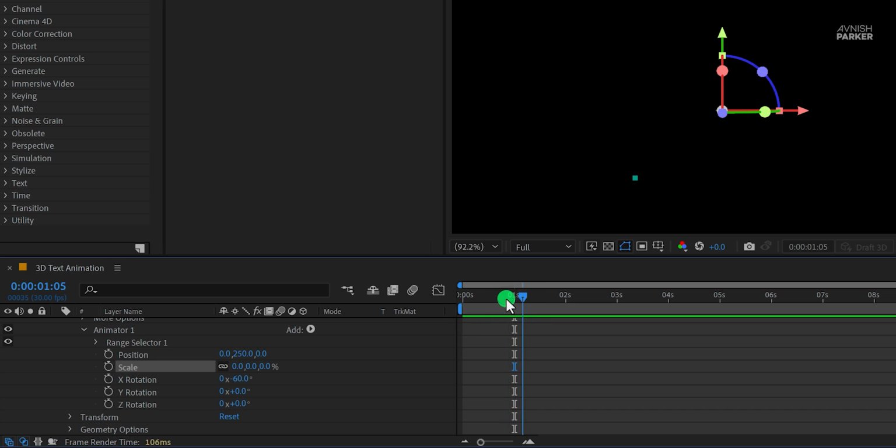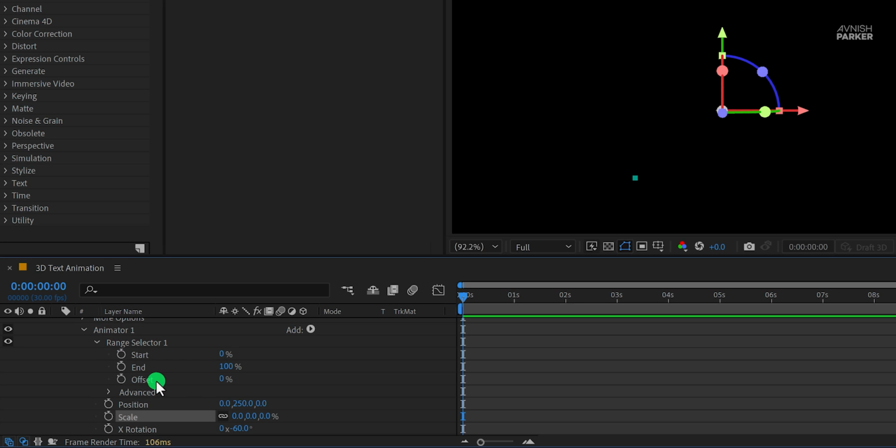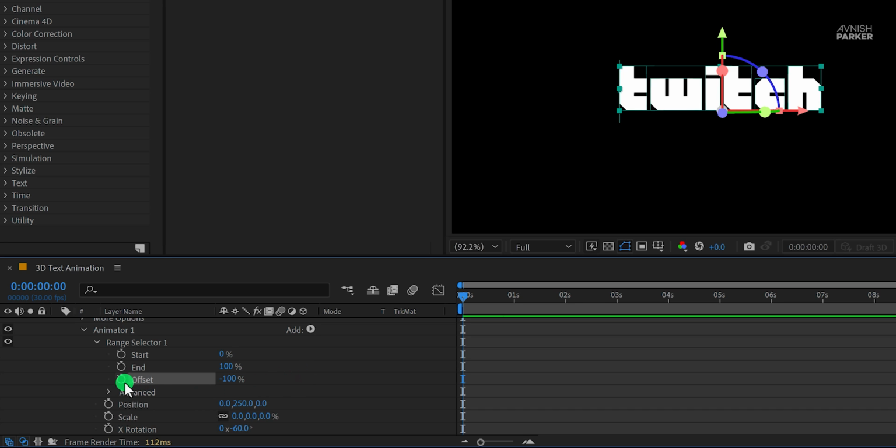Right now we don't have any animation applied to it, so let's do it. Open the range selector option, and here we have this offset option. Change the offset value to -100%, and then add a keyframe on it. Then go to the 1 second position, and change the offset value to 100%. Check the animation, and this is how it looks now.